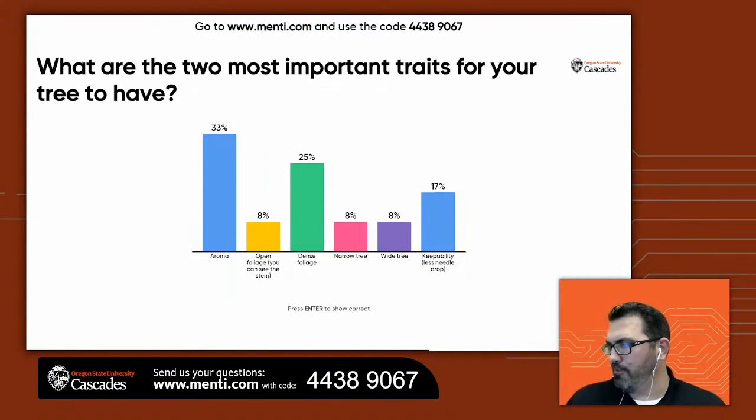Looks like aroma and dense foliage so far, pretty high up there, 33%, 25%. I would have to agree. I do like my trees pretty dense.